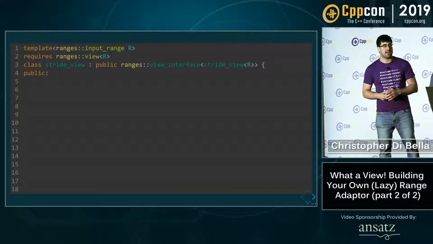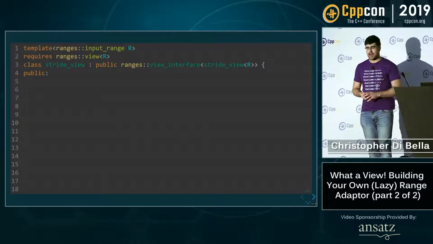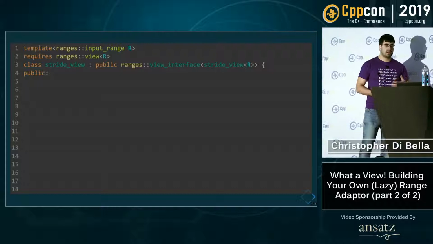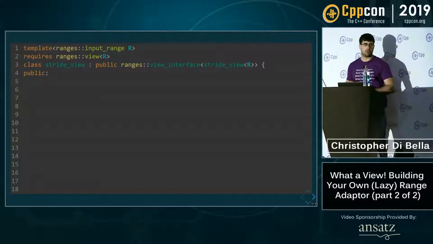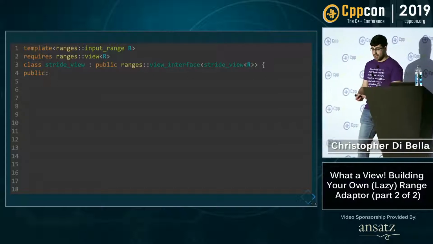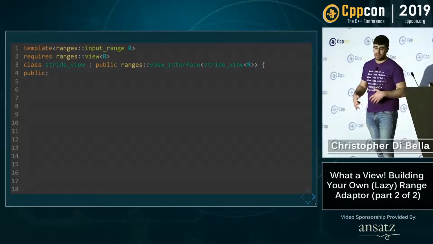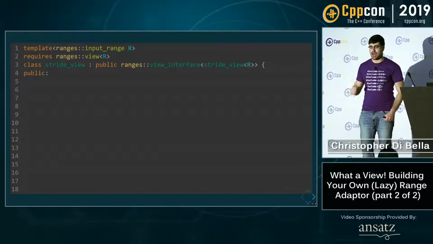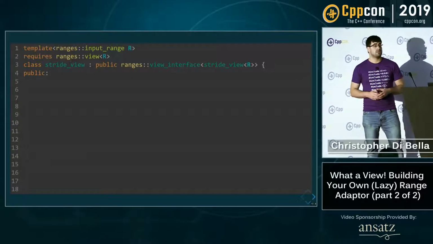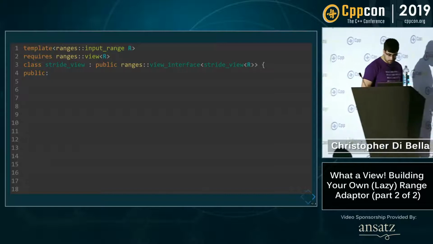Now, what we also require is that our template parameter requires, it needs to model the concept of an input range. Recall that an input range is a range that has an iterator whose type models an input iterator. And then we also require that R models a view.